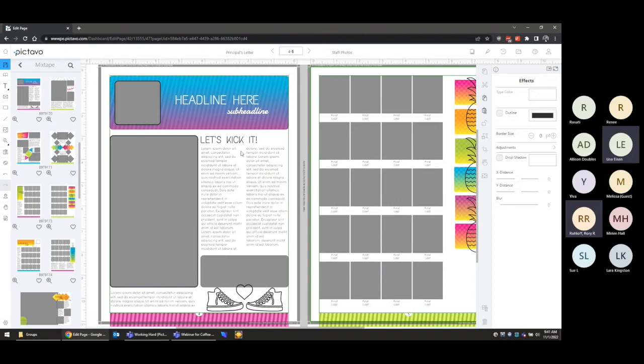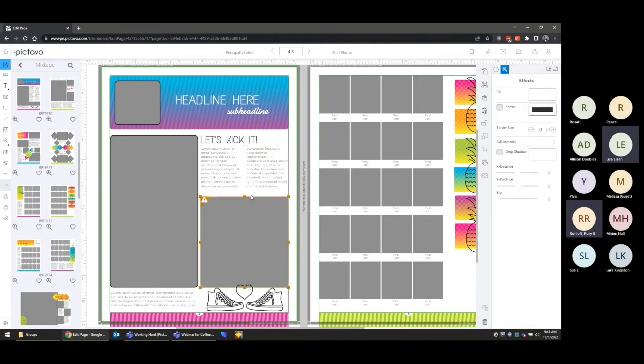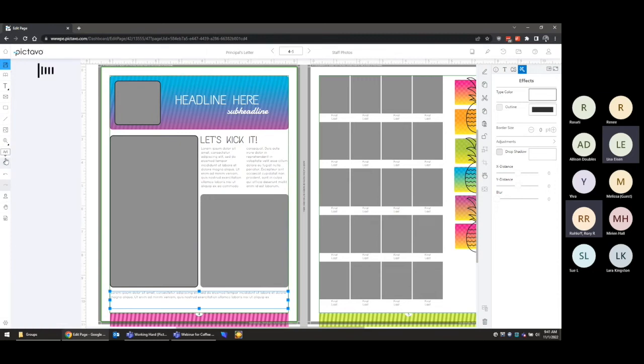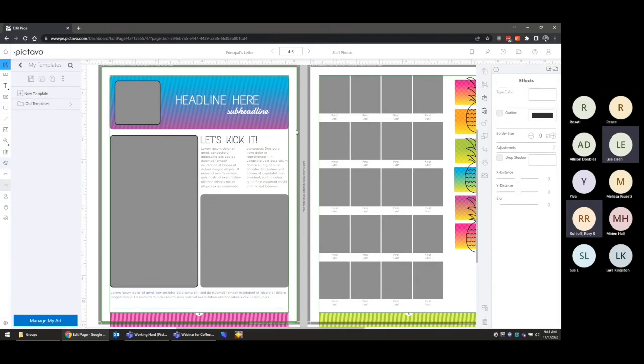So you could say, wow, I really like this, but I don't need this much text. I'm just going to shrink up that text box. I'm going to make this photo box bigger. I don't really like those shoes. I'll expand this text box over here. And you can even go into the art button, the next one down here, go into templates, go into my templates, and actually save this page as a template.